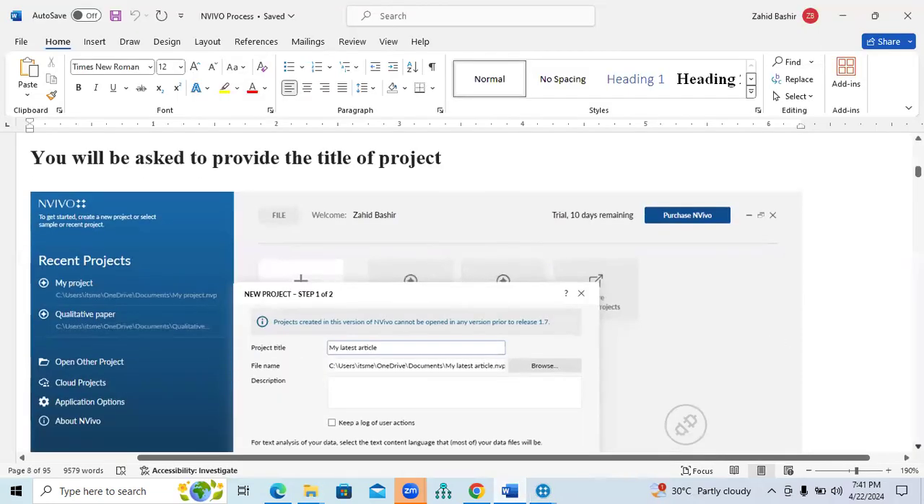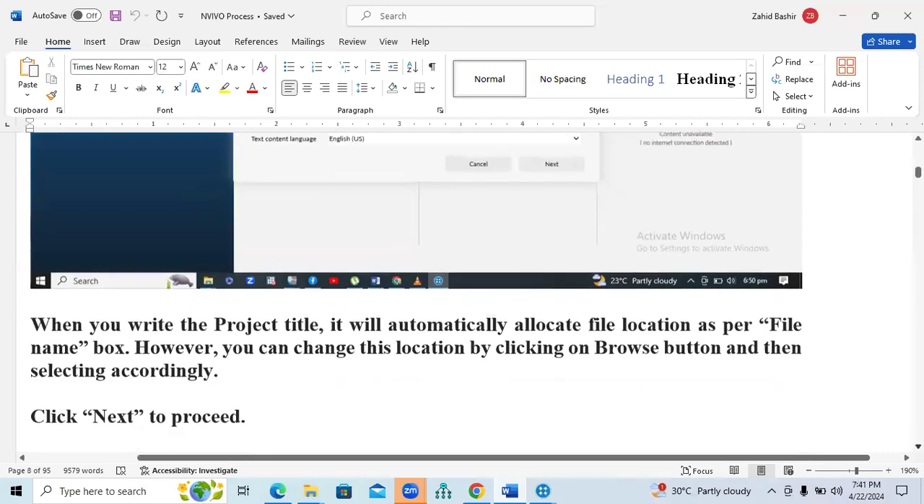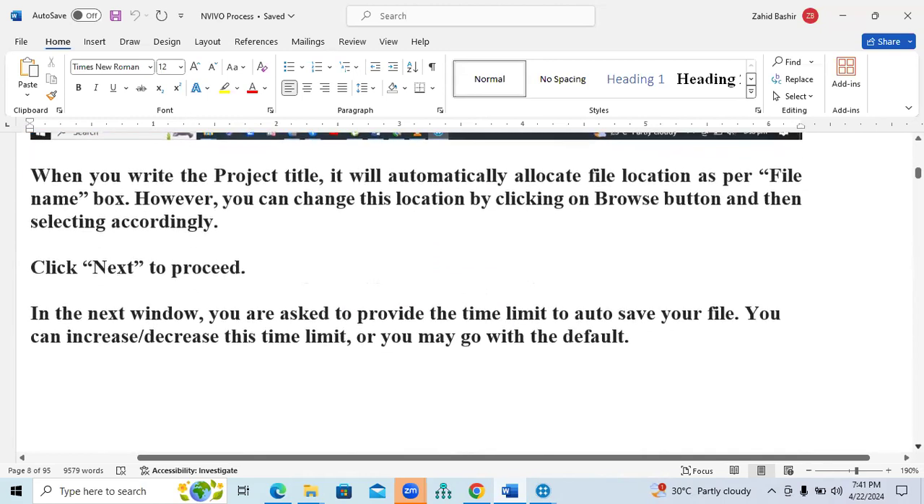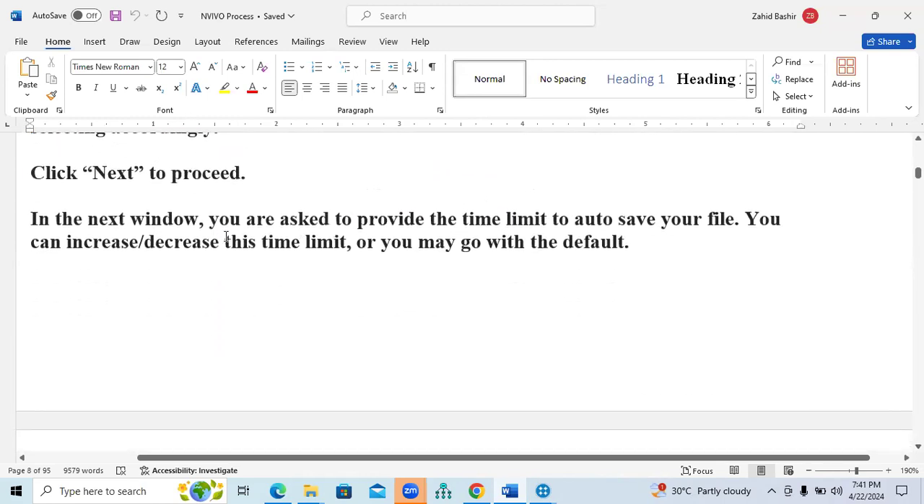So when you write the project title, it will automatically allocate file location as per file name box. However, you can change this location as I have done. Click next to proceed. In the next window, you are asked to provide the time limit to auto save your files. You can increase or decrease this time limit, or you may go with the default.